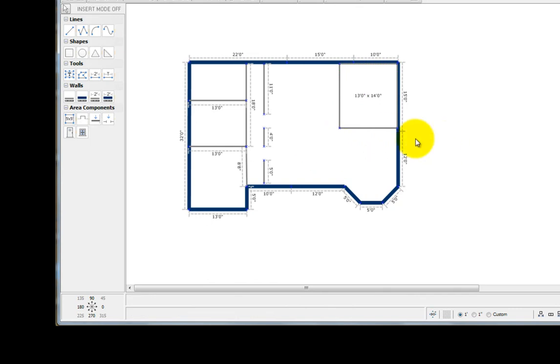So now that we've got a number of interior walls drawn, let's go ahead and add some components. These might be things such as doors, windows, openings, and wing walls. So let's start with openings. I'm going to go ahead and click the opening component tool, and we'll add one right here. Looks like it'd be between the dining room and the kitchen there. And I'll add another one on this side.